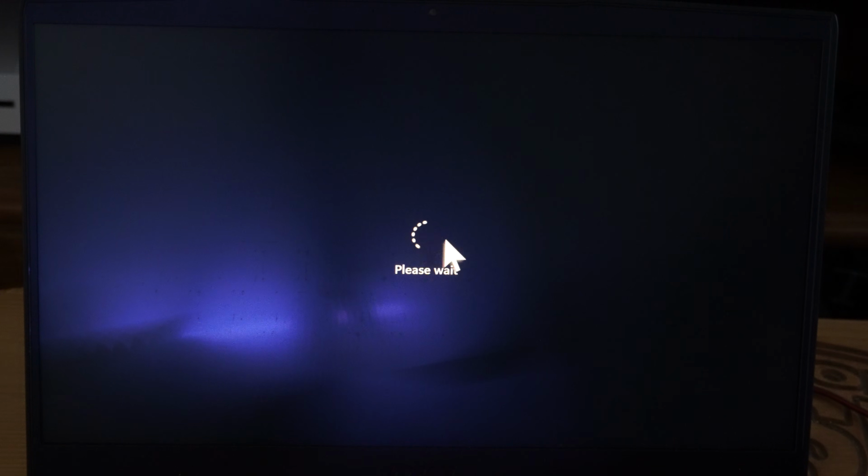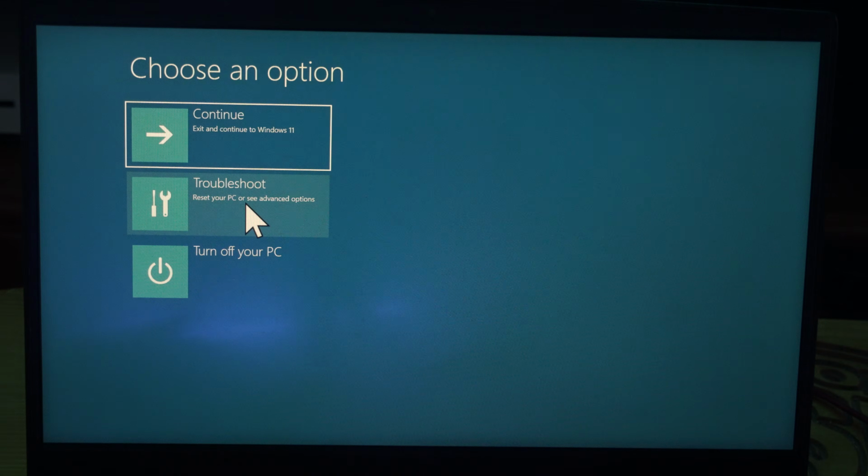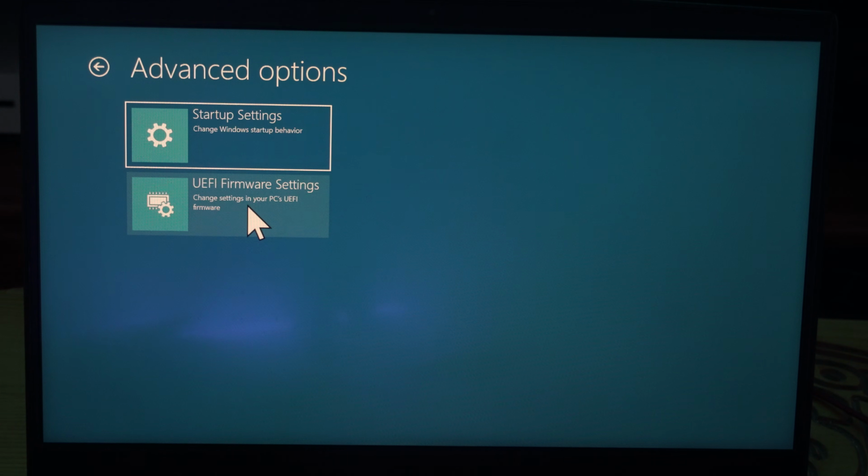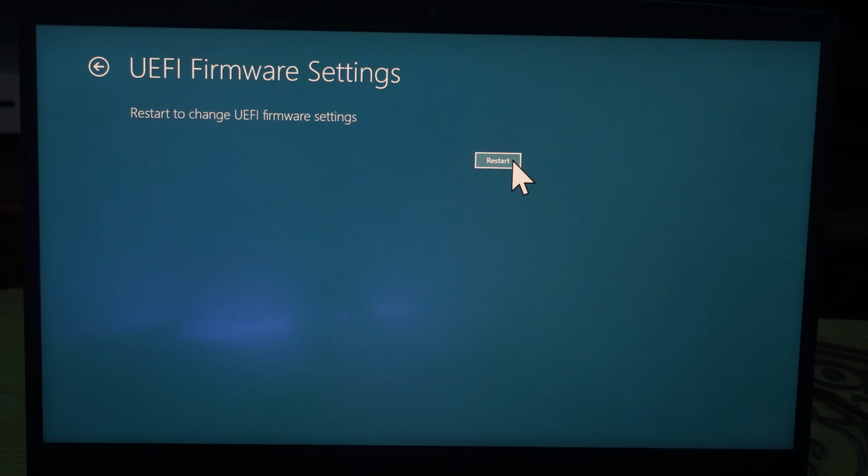Might say please wait for a while, like 15-20 seconds. Mine went to this right away. Let's go to Troubleshoot. UEFI firmware settings. Go to Restart. So we're going to enable fast boot in the BIOS menu, and now let's go ahead and go to black, and then it should load up.